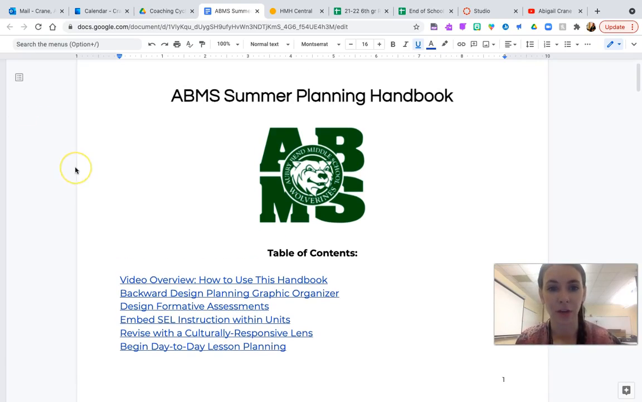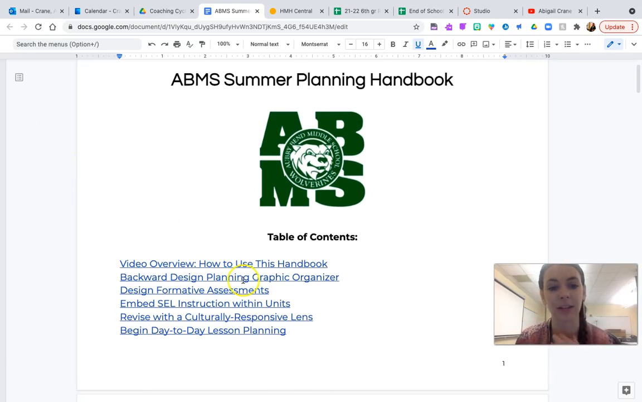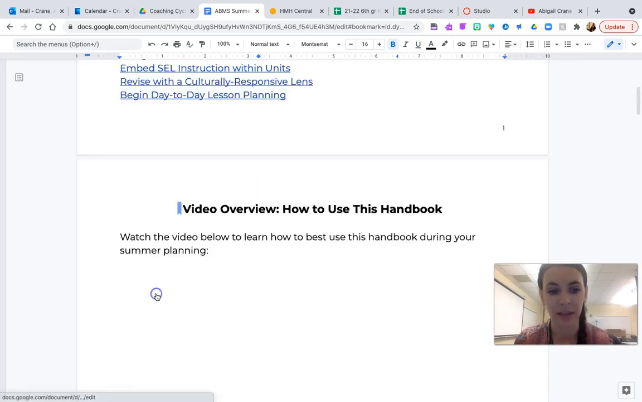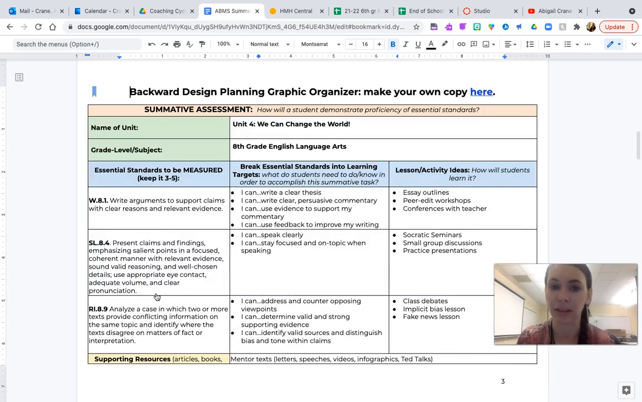The first page of your handbook has our table of contents. Each part of the handbook is hyperlinked, so by simply clicking on the section that you'd like to visit and then clicking the bookmark, it'll take you directly there.